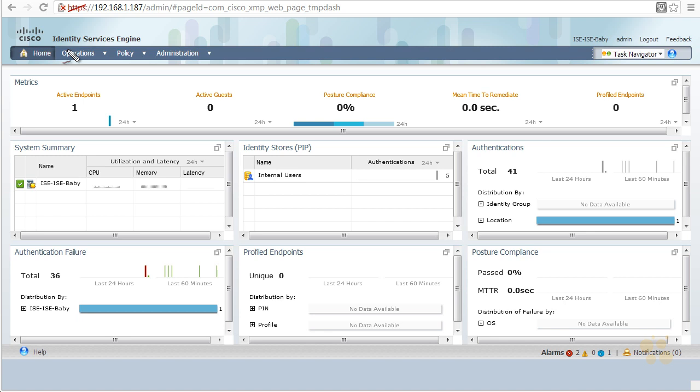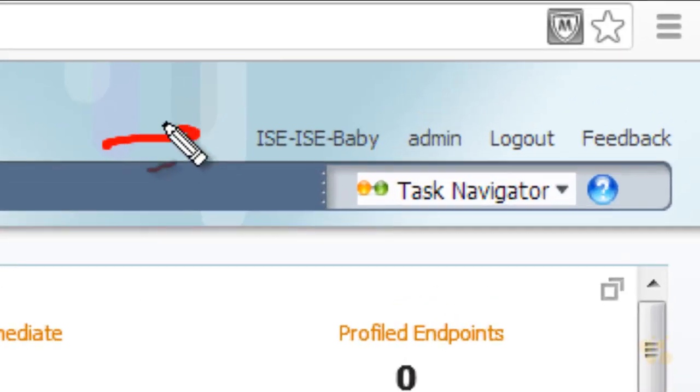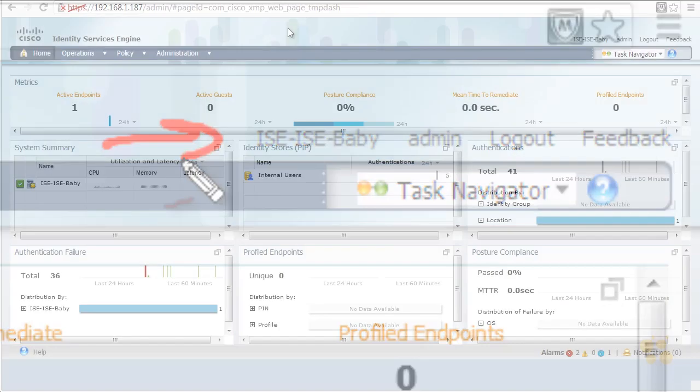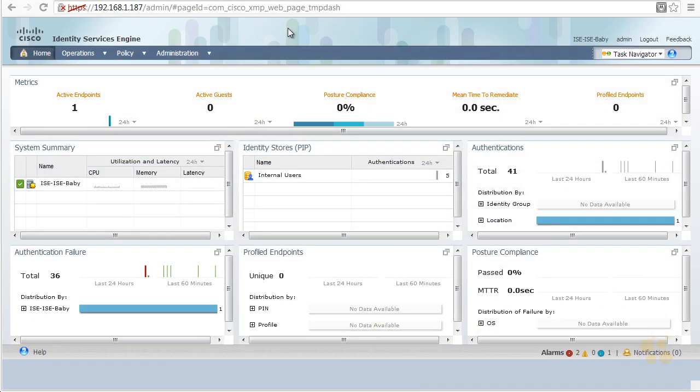This is the main homepage for the Identity Services Engine, also known as ISE. And this is the name I gave it, ICE, ICE baby. Now we have two basic things we need to do on this device. We need to create some user accounts to test with. And secondly, we need to tell ISE about this wireless LAN controller that's going to be making these requests.